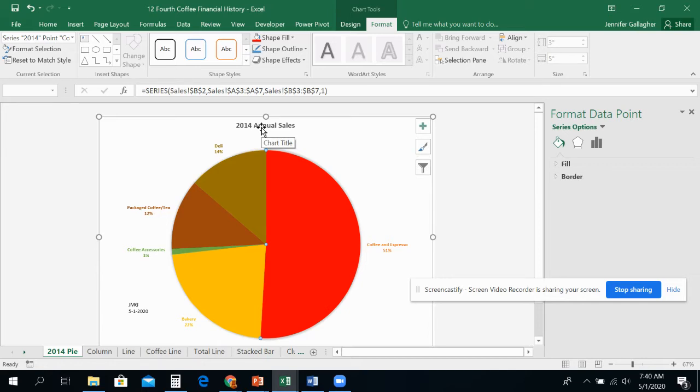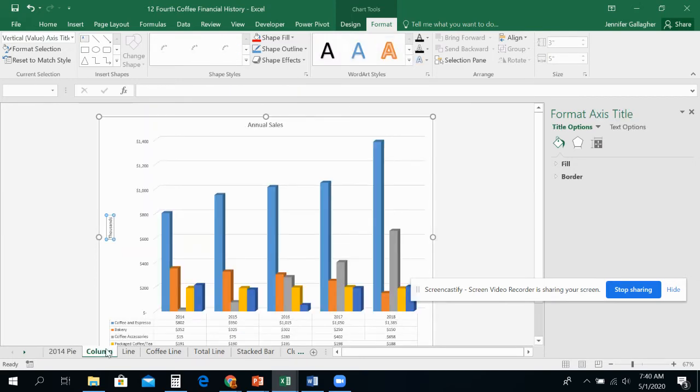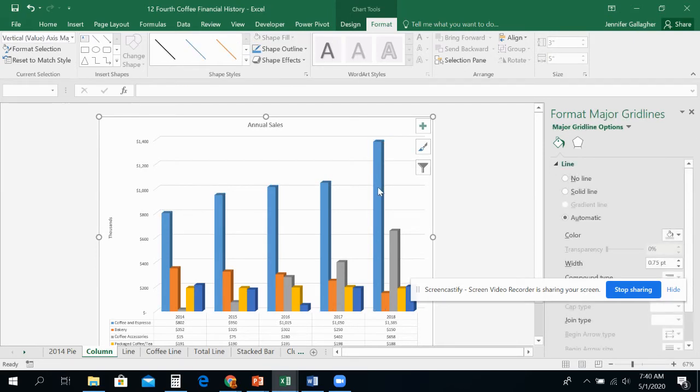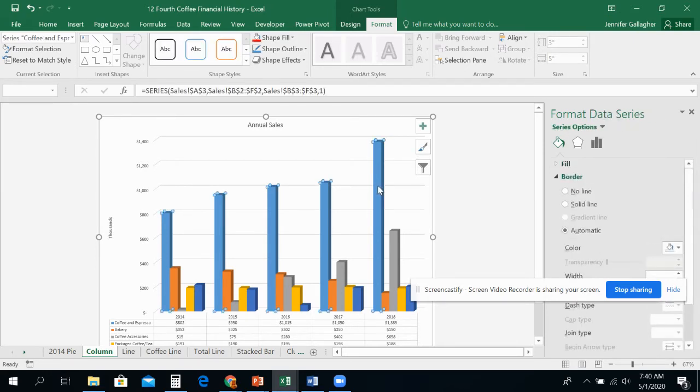And that's how you can change one individual component manually. Now they want us to go to the column. So I go to column, and they want you to click the tallest bar. And the tallest bar is this blue one, which if you go over to the legend, it is the coffee and espresso. So when I click it, it selects every one of those columns that has to do with coffee and espresso.